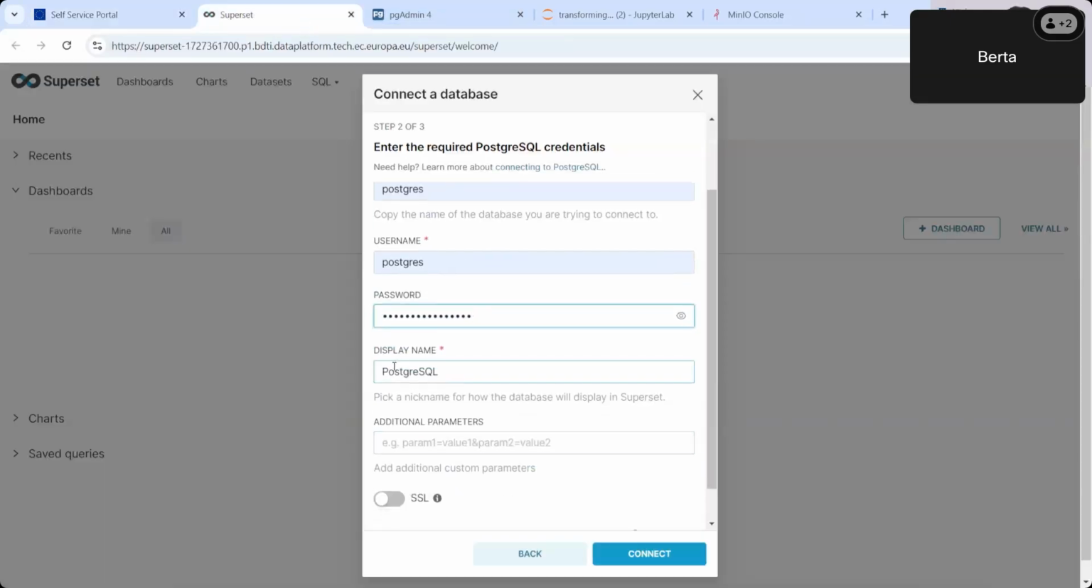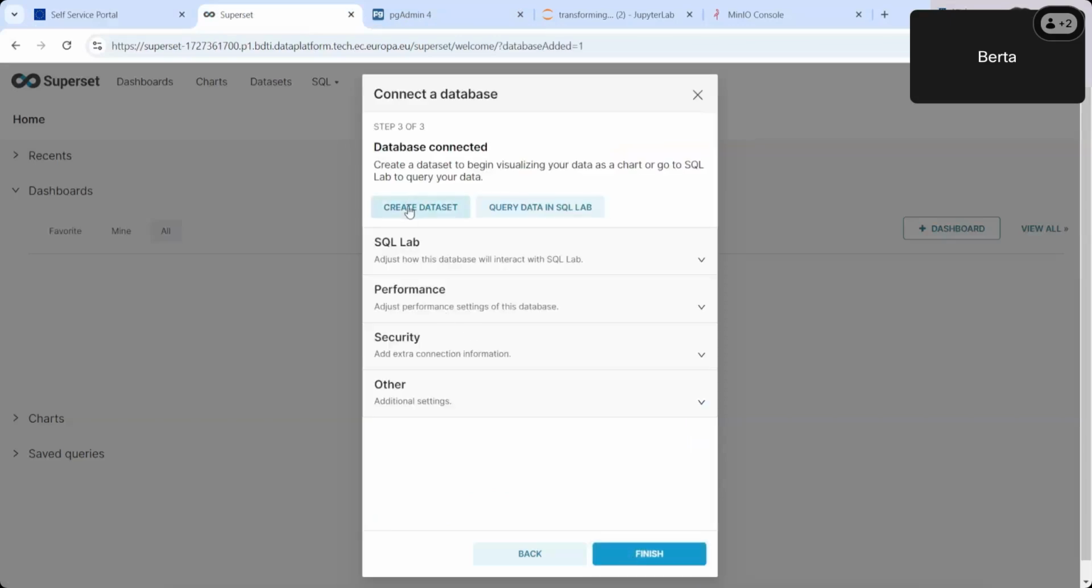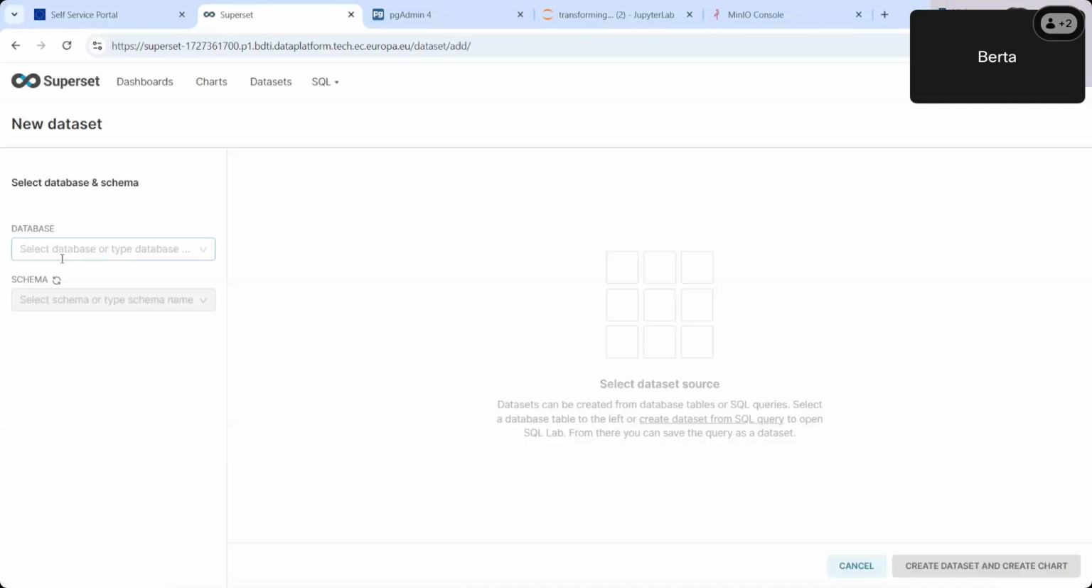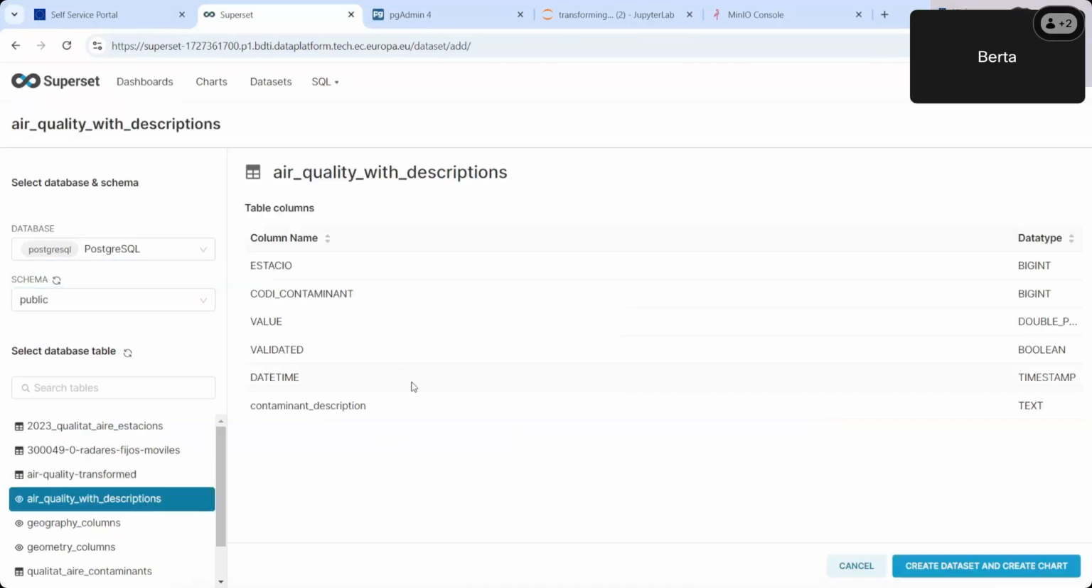Display name is fine, so we'll connect. And now we need to create a dataset from this database. So we'll select the database, which is PostgreSQL, the schema, which is the public schema, and now the view we have created, which is the air quality transform data frame, but with descriptions. We see that the fields that are in this view are here. We'll create the dataset and create a chart.